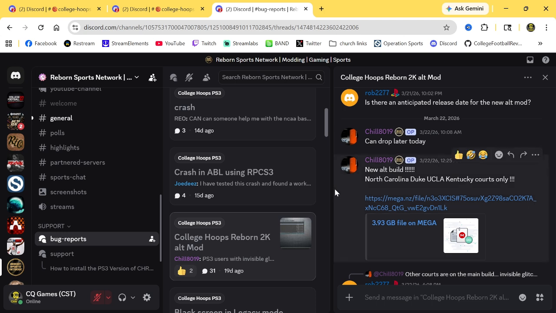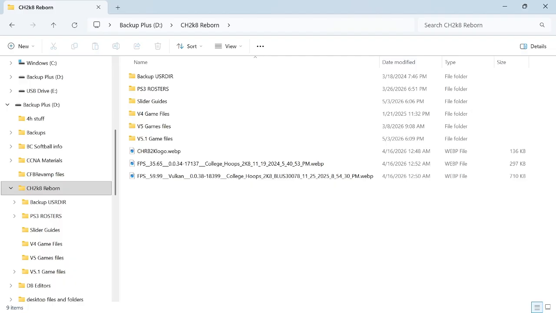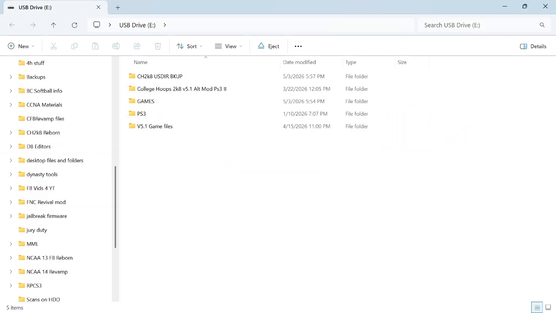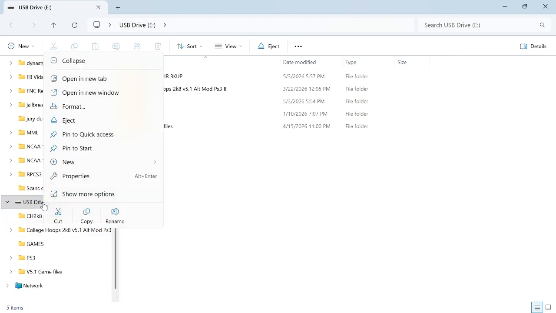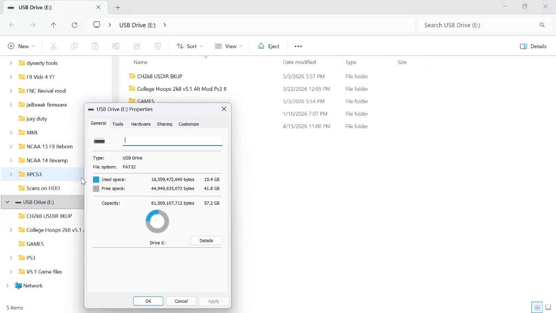So next we will grab our folder where we've got our Reborn files in, either the 5.1 or the rosters. You will need a USB jump drive. Make sure it is in, and make sure it's FAT32 formatted. You can check this. I've got mine here. Mine is called Drive E. You can check that by right-clicking on it, go to Properties, and it should say USB drive FAT32.